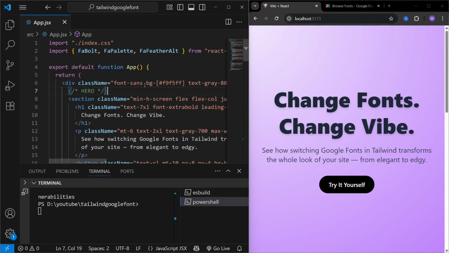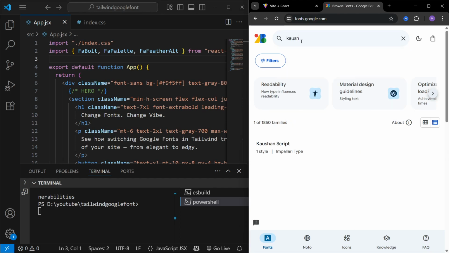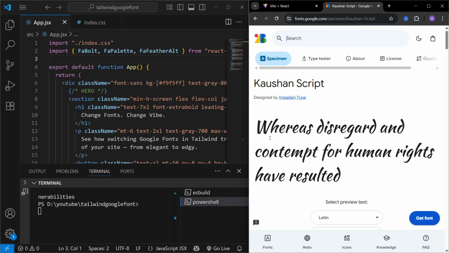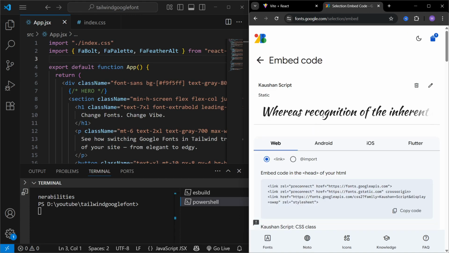As of now, this landing page is using this font and we are going to change it by using Google Fonts. I'll just go to Google Fonts and find the font that I want to use in my app. So that's the font that we have seen in the example. So I'm just going to click on get font and I'll just get the embedded code from Google Fonts.